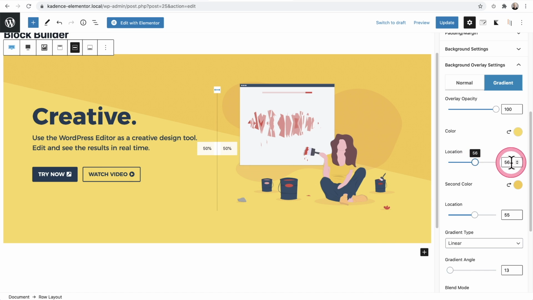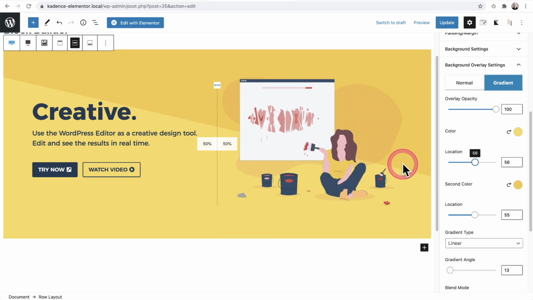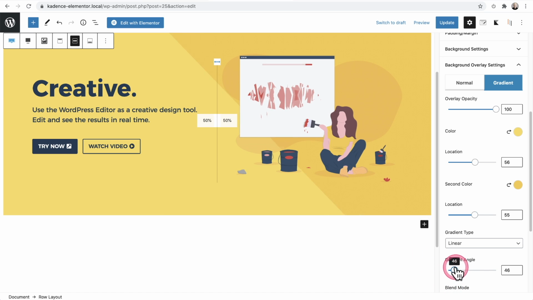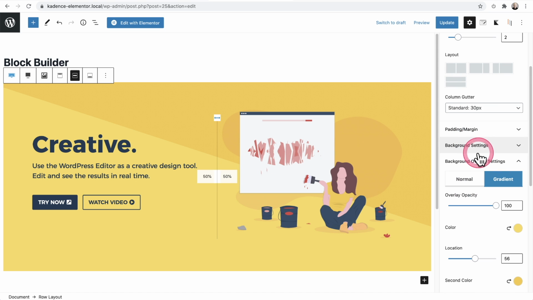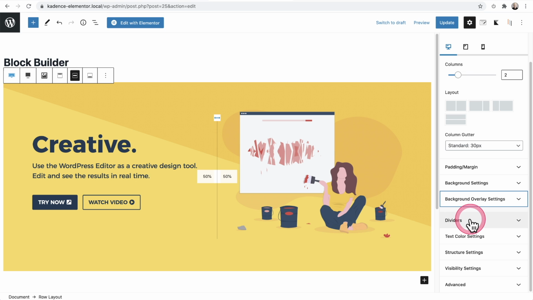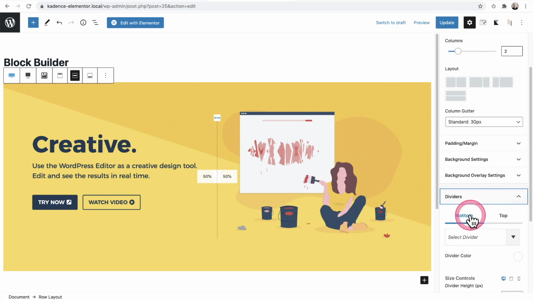So when these two numbers are exactly the same, location for the first color and location for the second color, that's how you get that really sharp line just like that. And then you can adjust your angle like this. That's a real nice little trick. But you can see that this is the same thing you could do in any page building tool. Now you also have these different dividers available here, and you have this in Elementor.